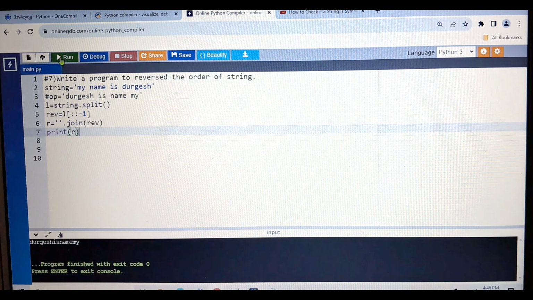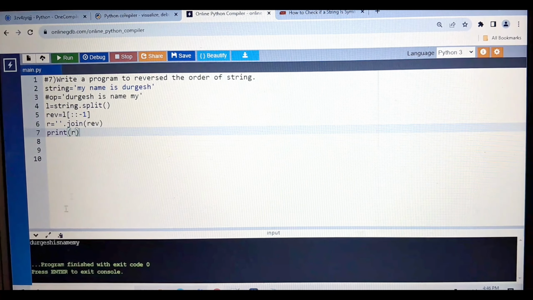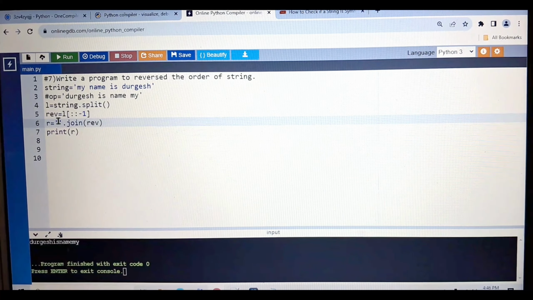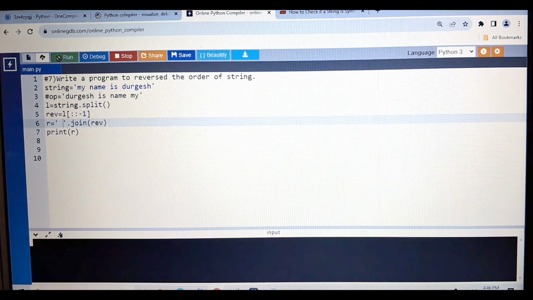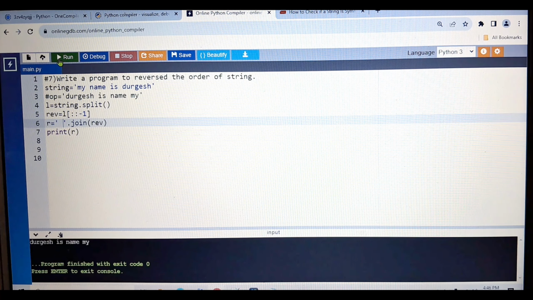See, Durgesh is my name, but it is not coming properly. So here you need to add the space, like based on space you want to join. That's it. See, Durgesh is name my. So this is how you can reverse the string with the help of the slice operator.